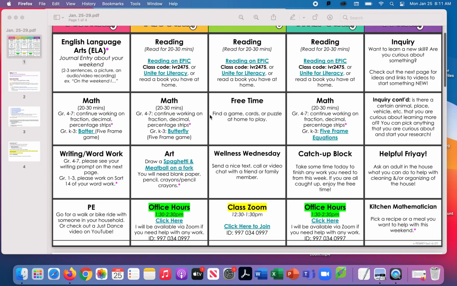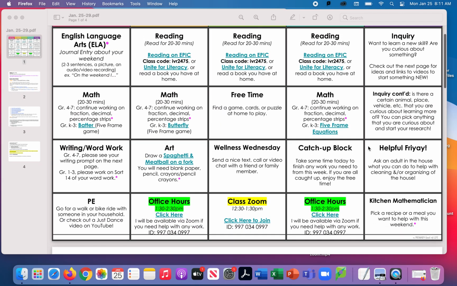And the last little bit on the choice board here, Friday afternoons, I'm probably mostly going to keep these the same going forward for now. Helpful Friday, so just asking with whatever you can help with in the house, with cleaning or organizing, as well as helping with any type of cooking in the household with your parents.